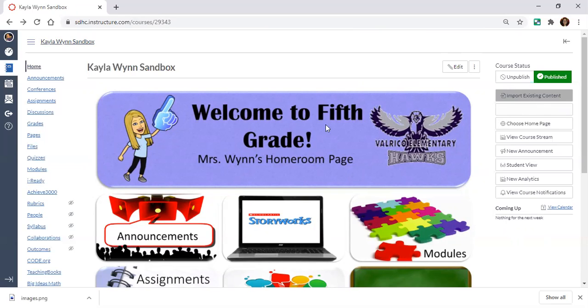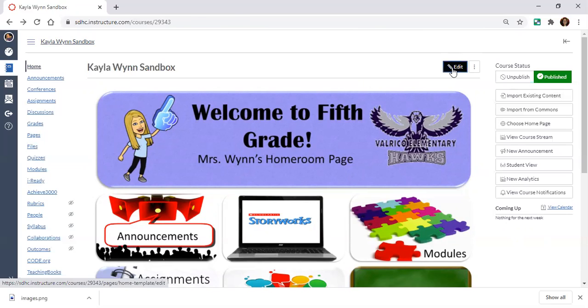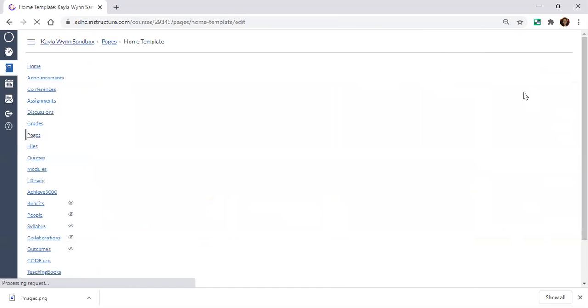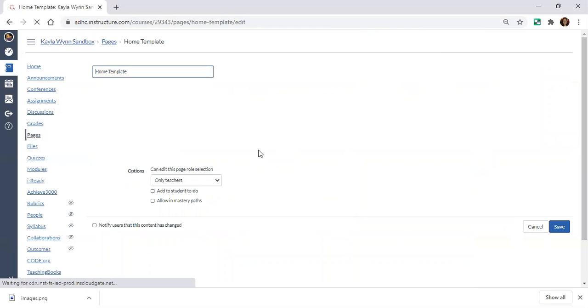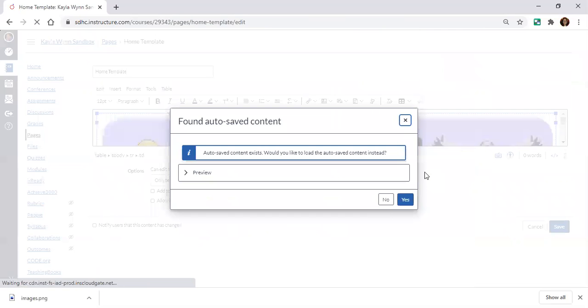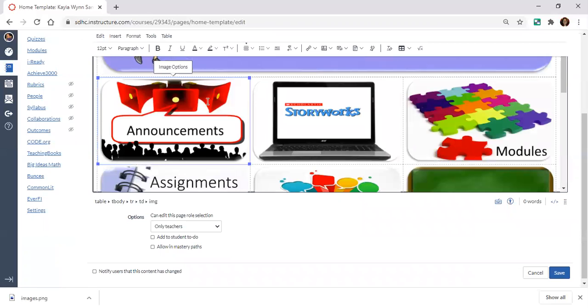Okay, so now we're going to link the modules. So at the top of the page, you're going to see edit. And I'm going to link each of these buttons to a page within Canvas for the kids to access. So remember, I didn't have a kindergarten, 1st grade, 2nd grade, 3rd grade, and so on button. I had these other buttons, but just pretend that this first button, announcements, was my kindergarten button.